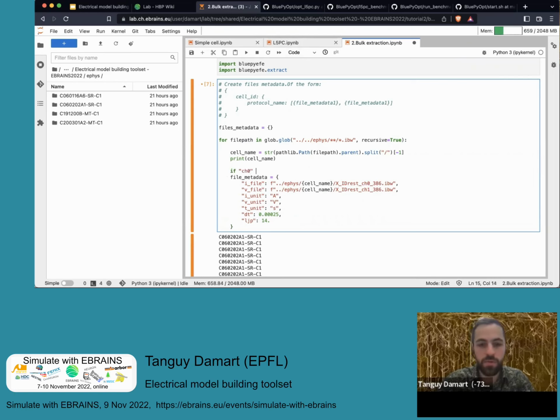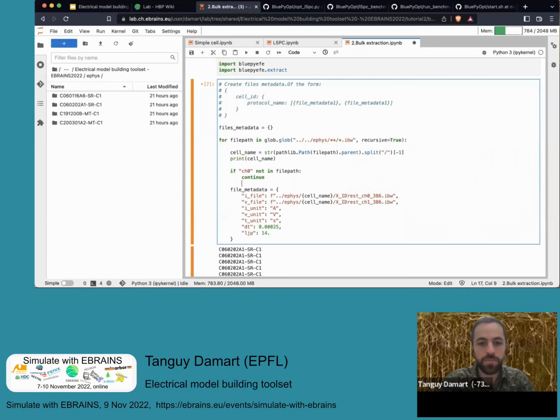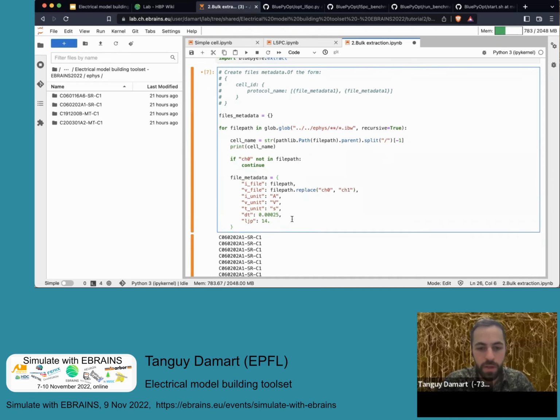So we say if ch0 not in file path, we're going to ignore the file. So we ignore all the voltage files for now. Continue. And here we'll put the file path, and here the file path, but we'll replace ch0 with ch1. And I'm going to leave the sampling rate, I'm not sure, so I will ignore it for now, we'll see later.